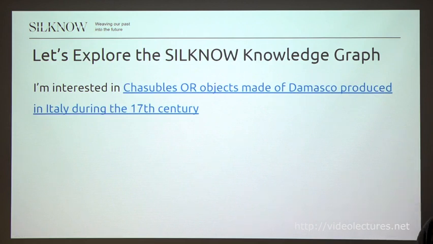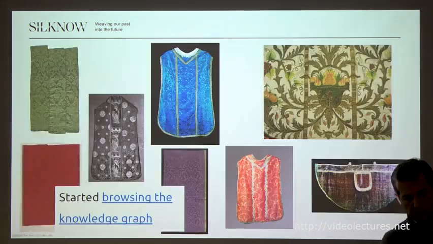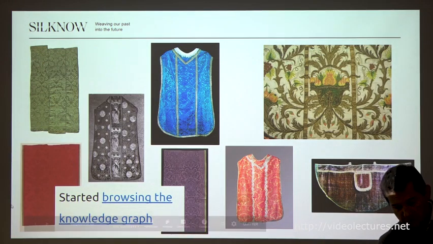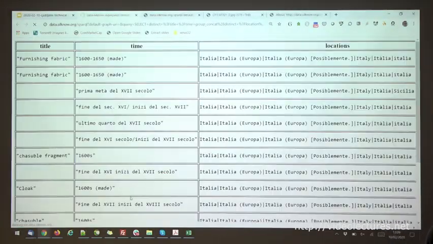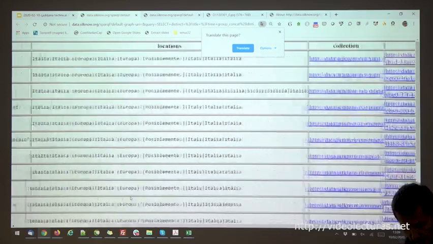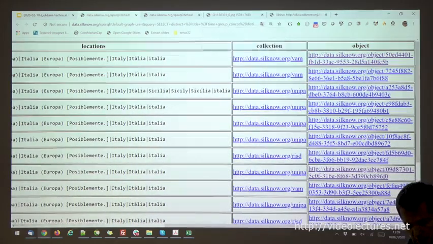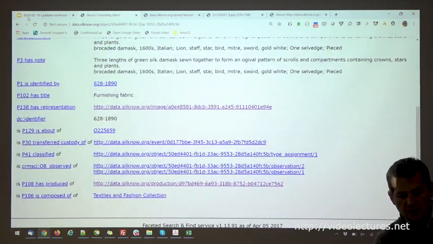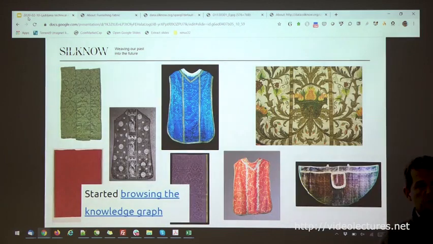Well, we can now explore the Silknow knowledge graph, because maybe you're interested in those chasubles or any other type of objects made of damask, produced in a country during a particular period. And here they are. You will get those depictions of chasubles or objects, and you can browse the knowledge graph to see all those results, and be able to click on any single object to have more information about each object. And again, this is possible because we have integrated a large number of museums that now can be queried as a single virtual database. Thanks for your attention.